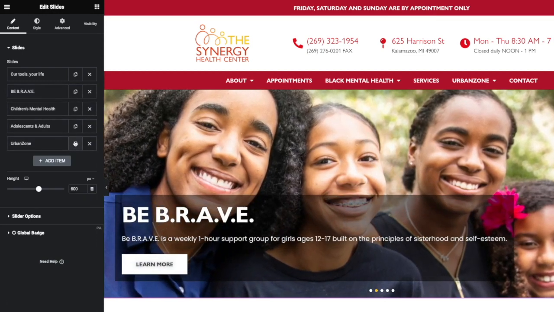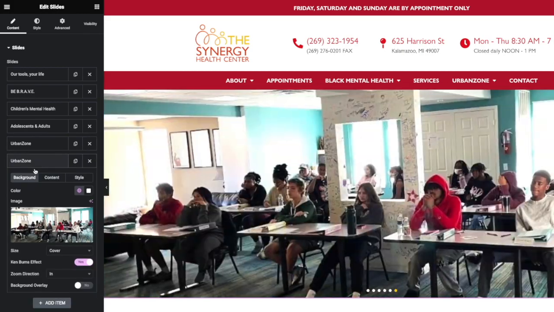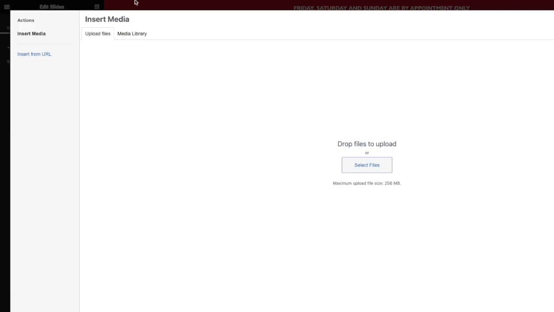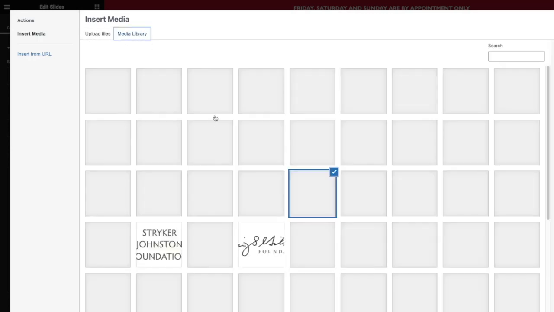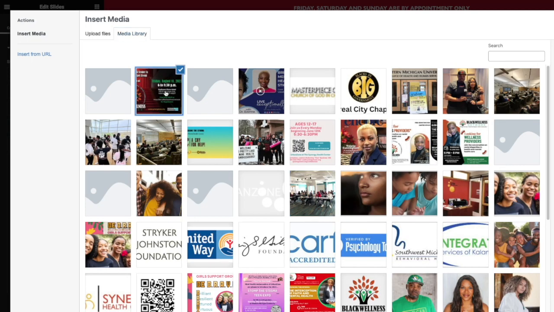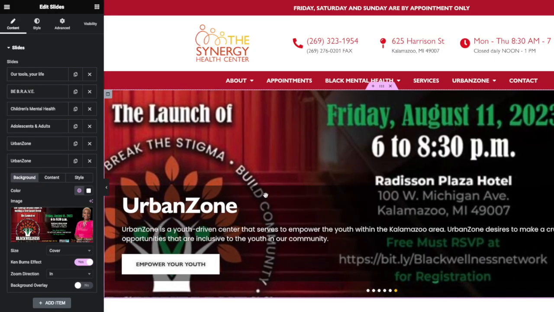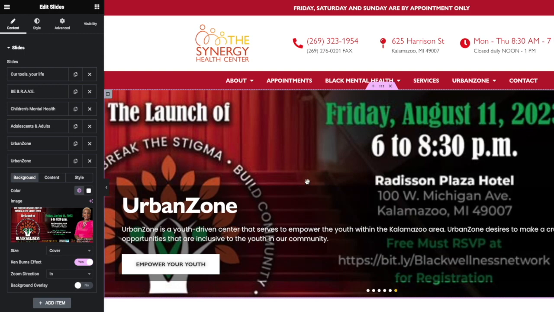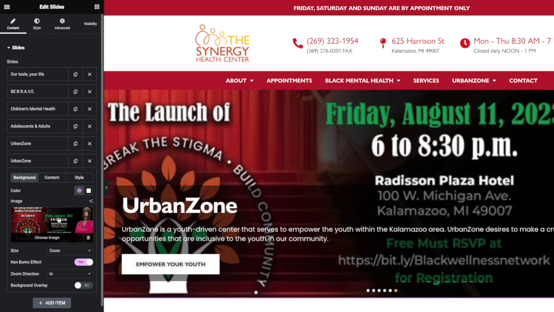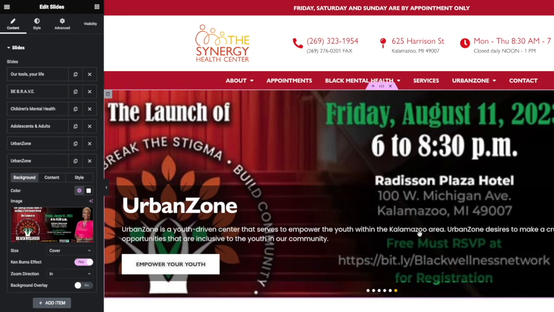So what I'm going to do is just duplicate one of these, duplicating Urban Zone. We're going to change the photo. And then for insert media, we can upload a file, but I think this is already in there, so we're going to do media library. Okay, let's grab this. My concern with this as a slide is the text embedded into the image itself. So it's hard to control what's going on there. That's why it's usually just an image. So ideally, you would have an image without all the text embedded into it.